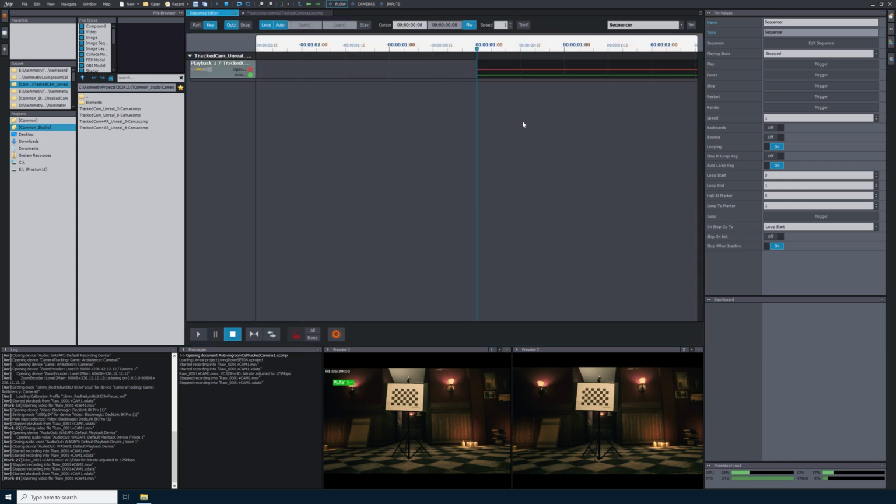Hold Control on your keyboard, click and hold your middle mouse button and drag to the left to zoom out of the sequence. Let go of the Control button on your keyboard and then use the middle mouse button to readjust the position of the sequence. In order to extend your sequence, hover your mouse over the end of the sequence. Once the arrow appears, you can right-click and drag to extend or shorten your sequence.